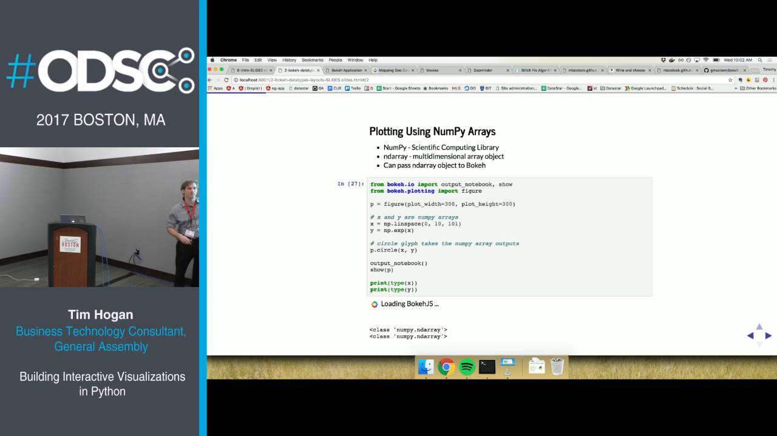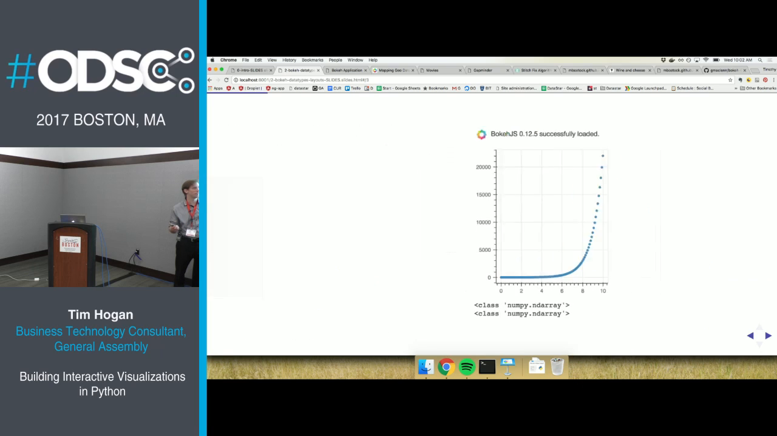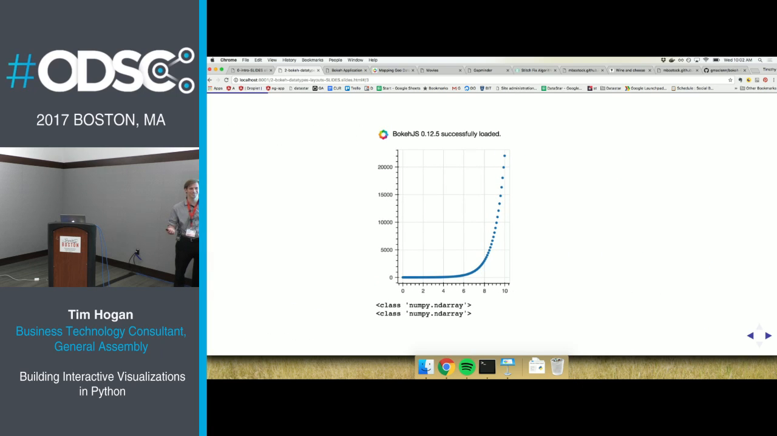We print out the type to investigate the fact that we're actually passing these types. And what we expect is an exponential chart. And what we get, exponential chart. Great. And what we expected is that we're printing out the actual NumPy arrays. That's exactly what we expected.